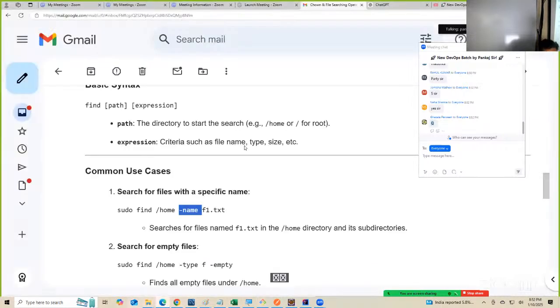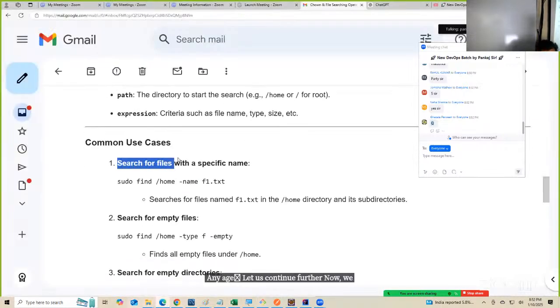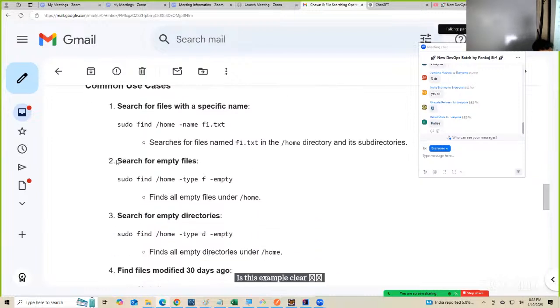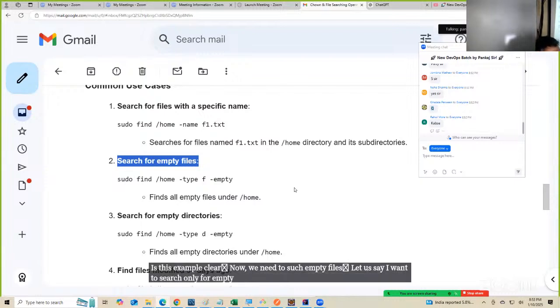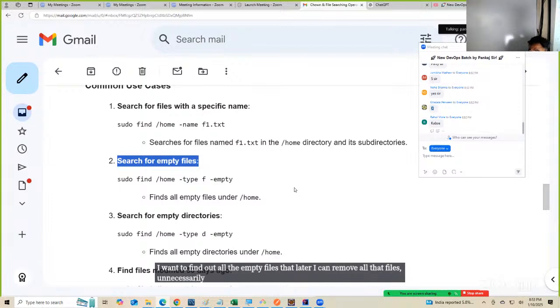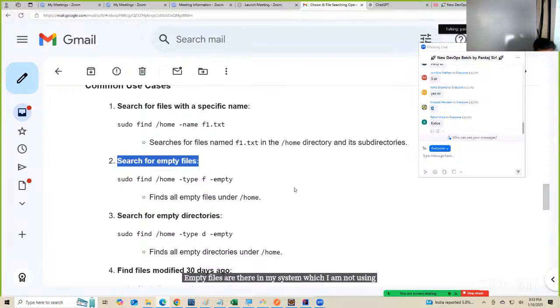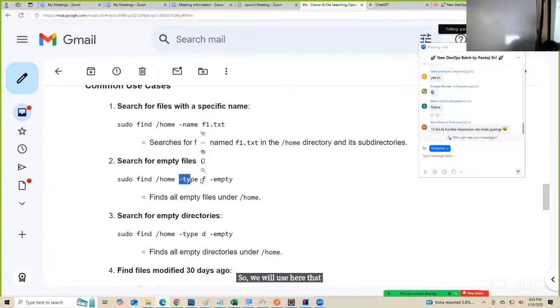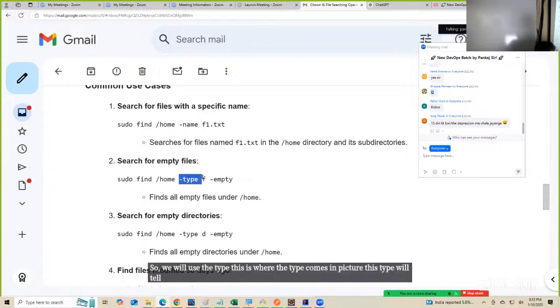Anyways, let's continue further. Now we saw how to search the files with a specific name. Is this example clear? Now we need to search empty files. Let's say I want to search only for empty files. I have just created some empty files which are of no use. I want to find out all the empty files so that later I can remove them. Unnecessarily empty files are there in my system which I'm not using. So how do I search for empty files? We will use here the -type f. This is where the type comes in the picture. This type will tell what kind of file it is.